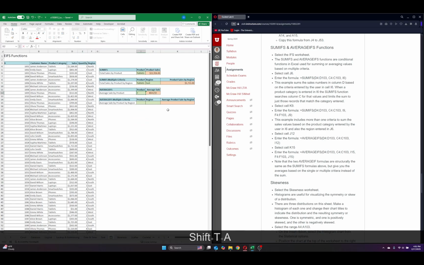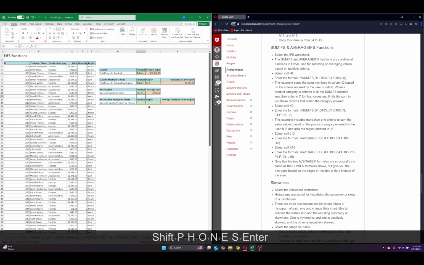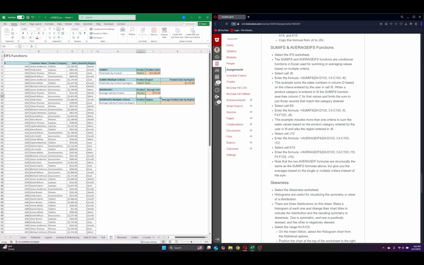Now what I want to do is go ahead and type in tablets here. And we see that we got the average sale of $1,088.91. So this is how much per transaction we are making on a tablet sale. So this is correct. And we can also change this again to phones or whatever we want. So let's do phones for this. And we see that we're only making $797.50 on average per phone set.